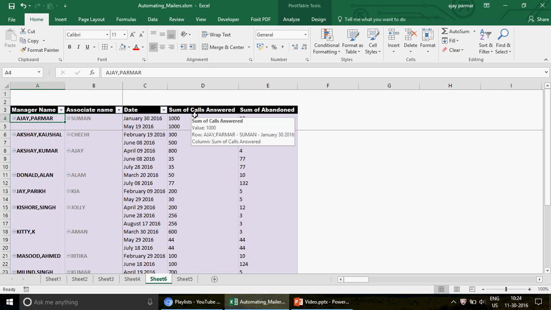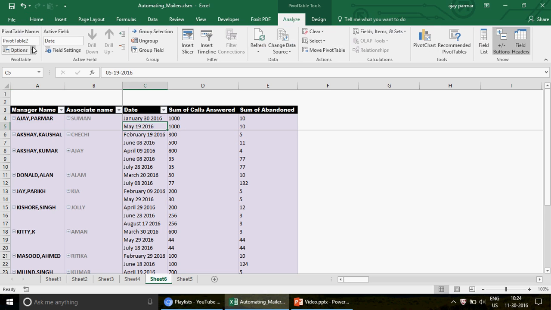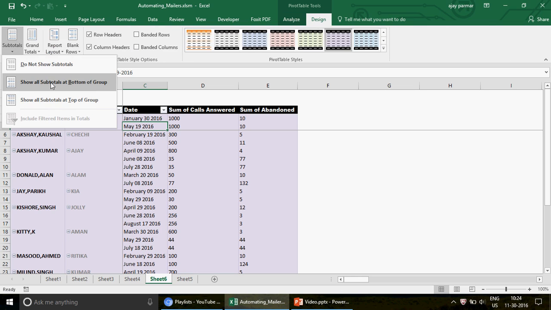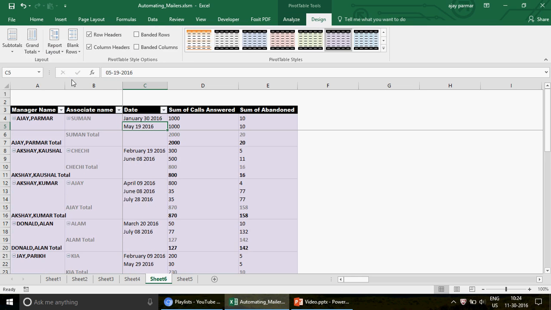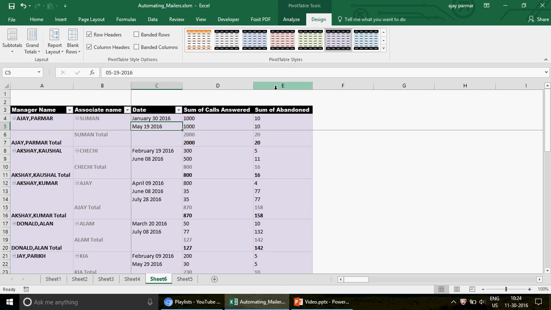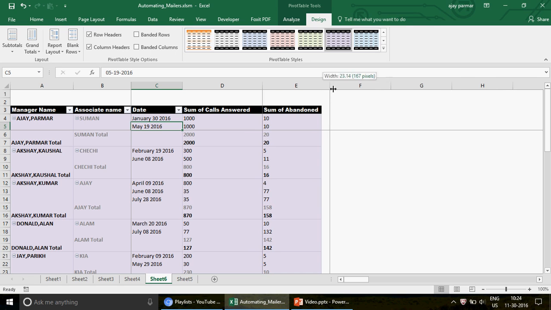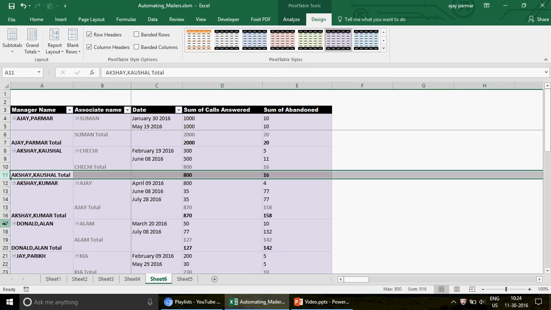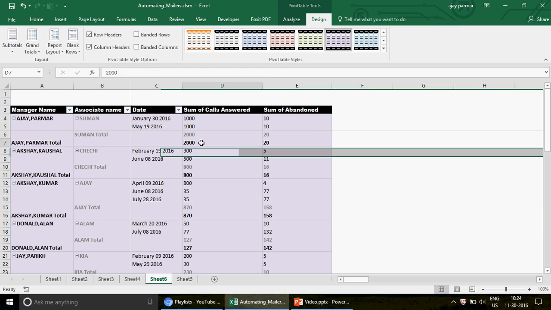Now here, guys, we can also do one very good thing. Because I have made this pivot in this way, we can also create the totals. As I was telling you, the subtotal, if you remember, just go to the Design option, and here click on Show all subtotals at the bottom of the group. The moment you do that, you see that all the totals get created, right? Now you have the totals for Ajay Parmar, for Akshay, for Donald. Every total is coming here.